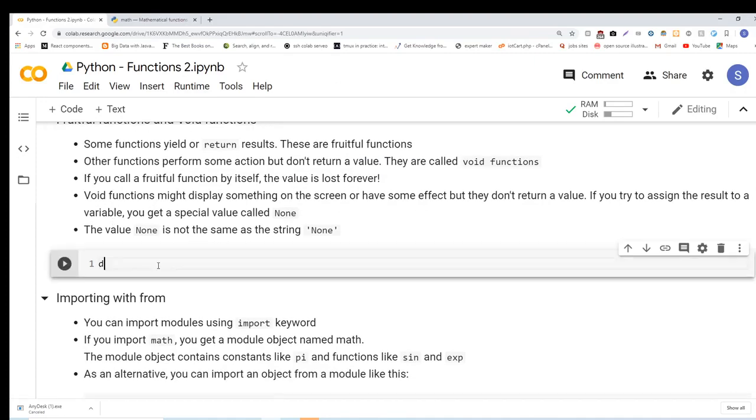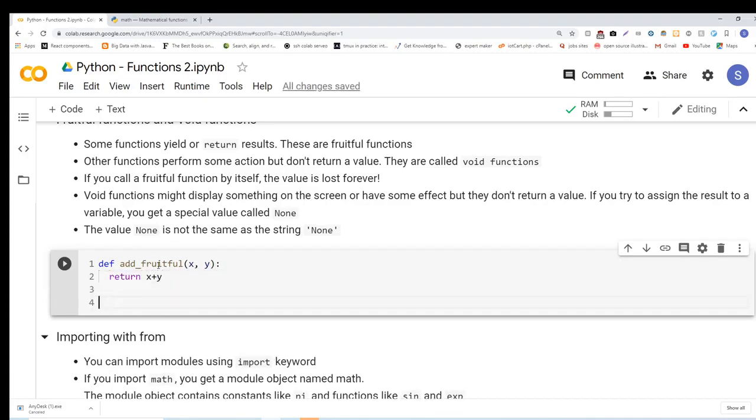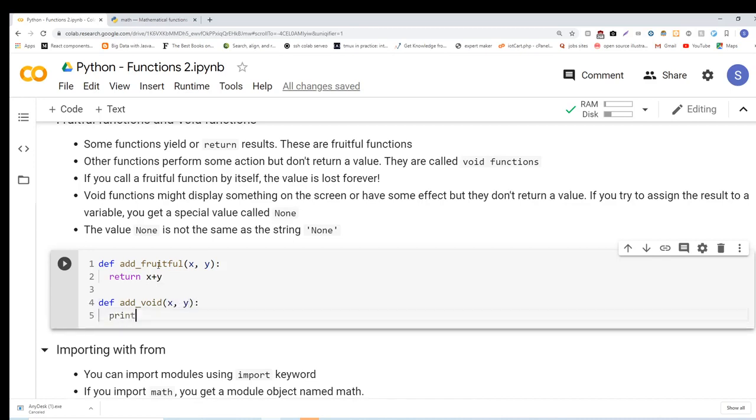So, for example, again, if I define this add function, add(x, y), I can define it in two ways. Let me say this is add fruitful. Here I'll say return x plus y. And add void, print x plus y. So what is the difference?